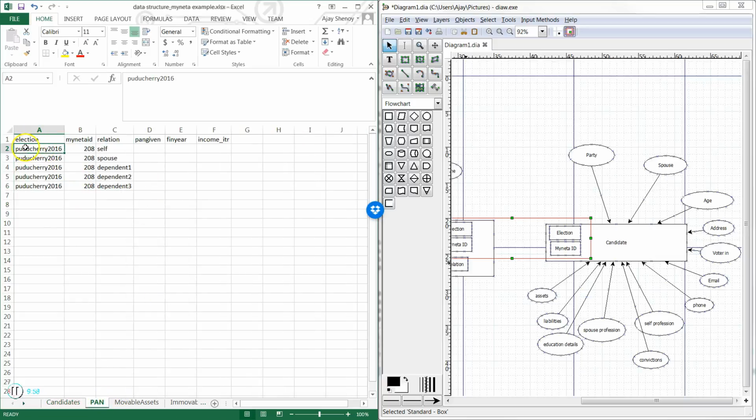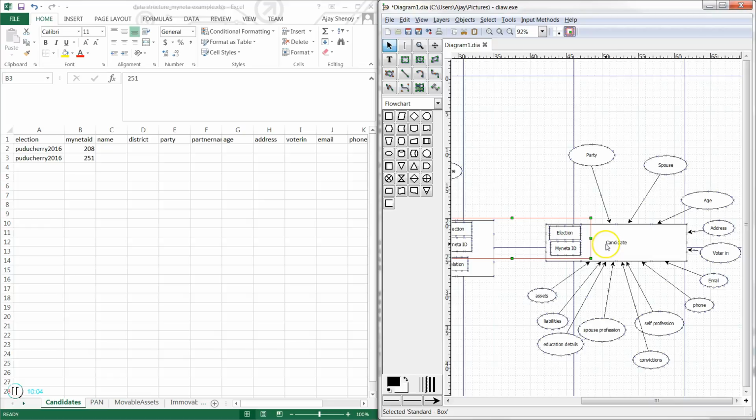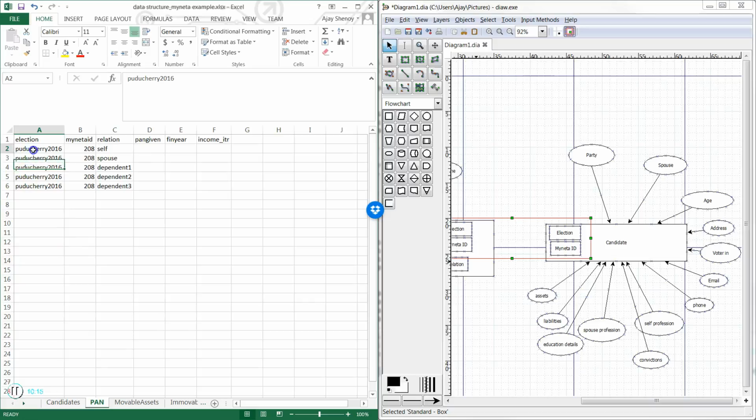And so here you can see each row. This is where the diagram becomes really useful, because basically what I was calling the unit of analysis, each unit of analysis is a separate row here, right? And so here, each row is a different candidate. Here, each row is a candidate plus relation, right? So we have Puducherry candidate number 208 themselves, their spouse, dependent 1, 2, and 3. These are all listed here.